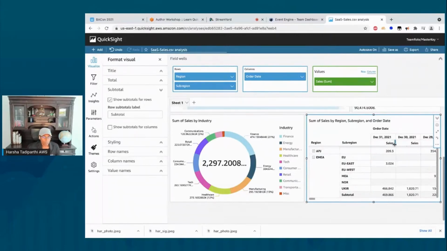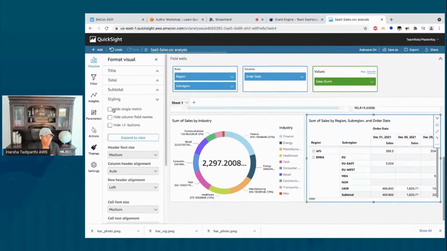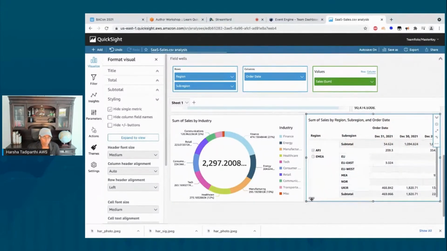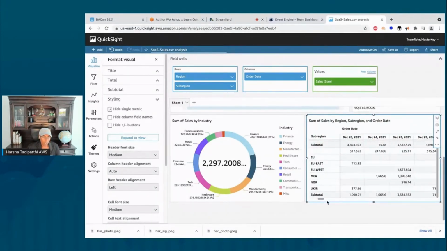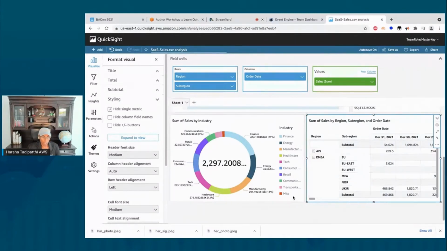And one thing, if you observe, you see the sales is a column name that kept repeating itself, and that's not visually appealing. So we're going to select the styling to remove that. Select styling and expand it, and select the checkbox that says hide single metric. So at this point, you basically have a much cleaner, nicer visual that shows the year over year, or actually the month over month, it looks like.